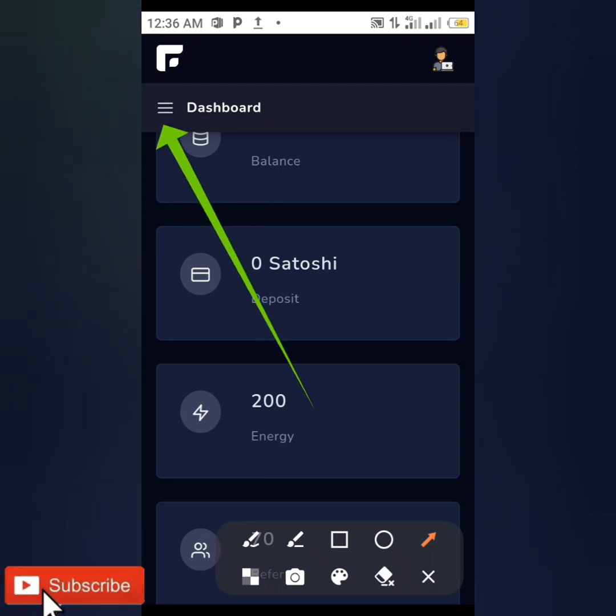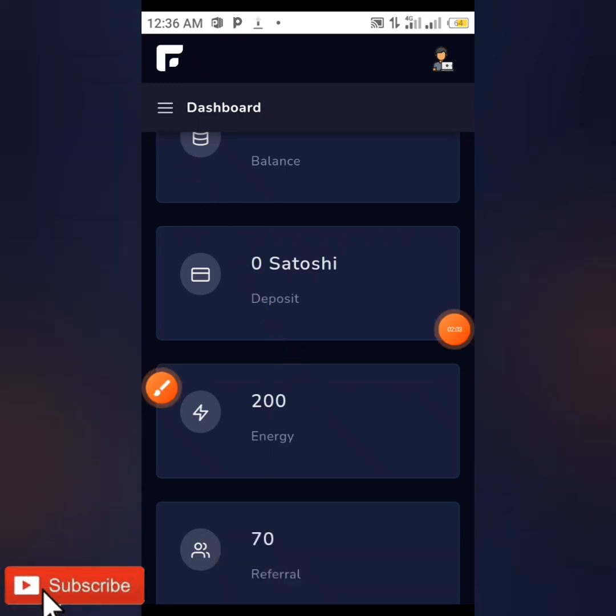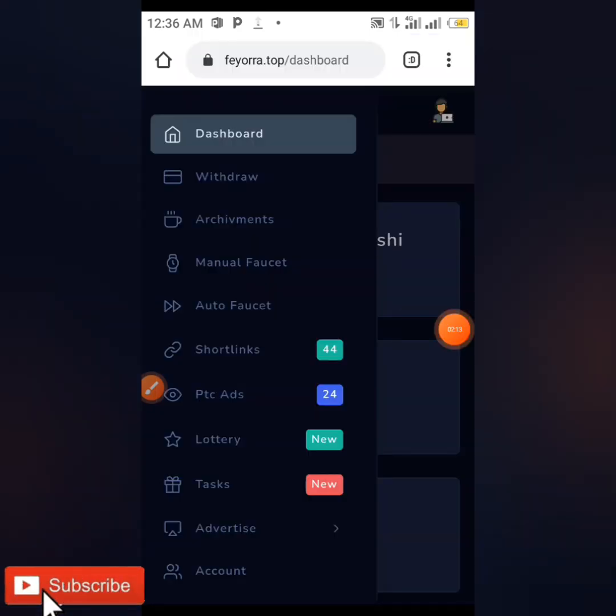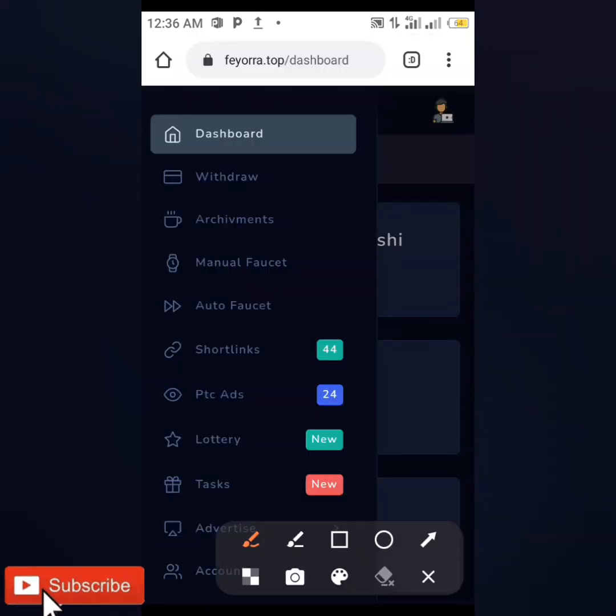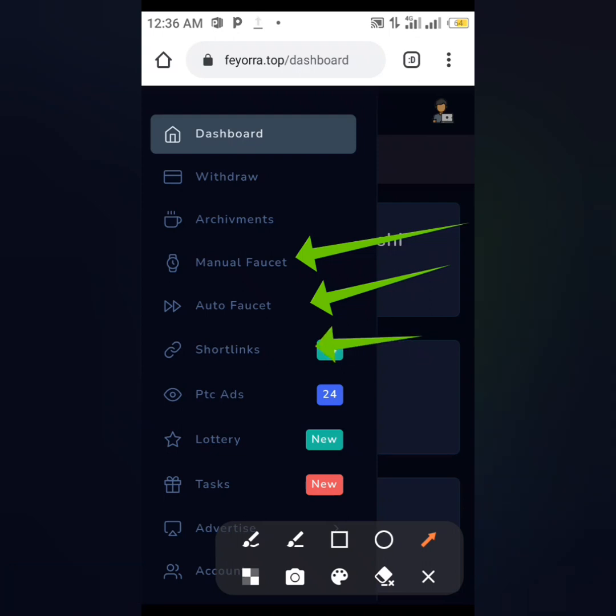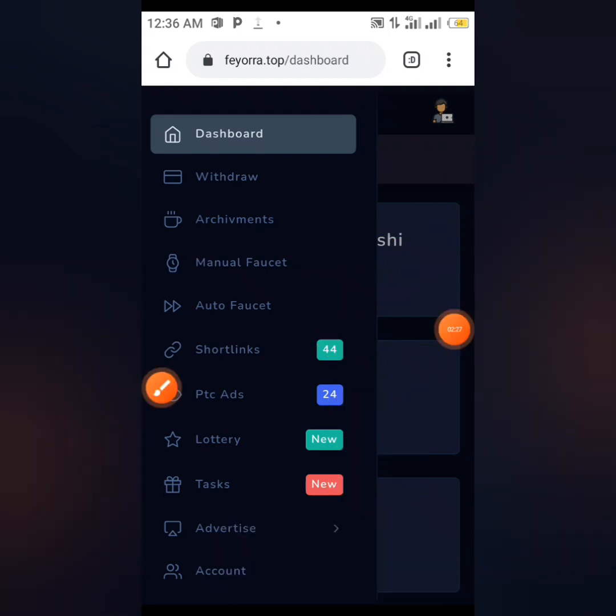So all you need to do is to tap on the three lines at the top left corner of your screen, and when you tap on it, it's going to be bringing you options on how you can earn and also withdraw. I've already made a video on this before, and in this video I'm going to be showing you a live withdrawal. As you can see over here, there are several ways in which you can earn from this site: the manual faucet, auto faucet, short links, PTC, lottery and tax. You can also advertise on this platform.